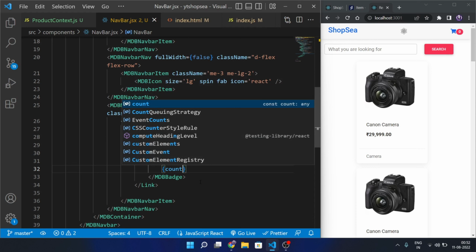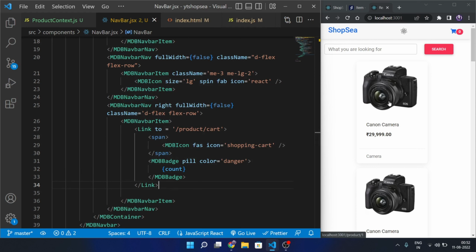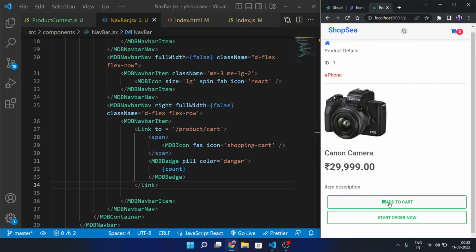The next thing that we want is, when we click on this, we just want this item to be added to the cart. So for this you just need to click on this, and when I click on this, the item should be added to the cart here.